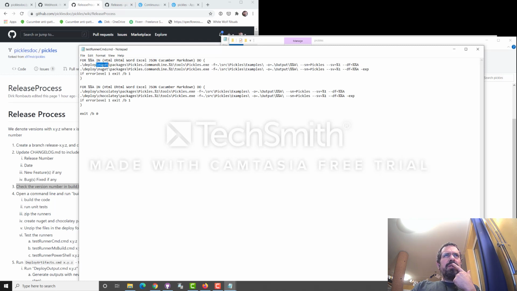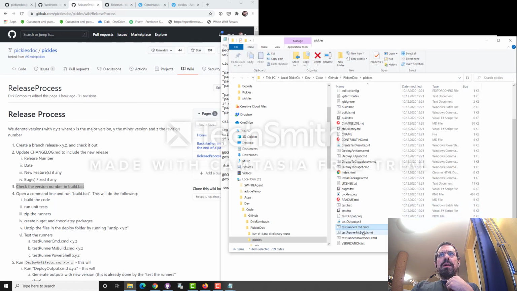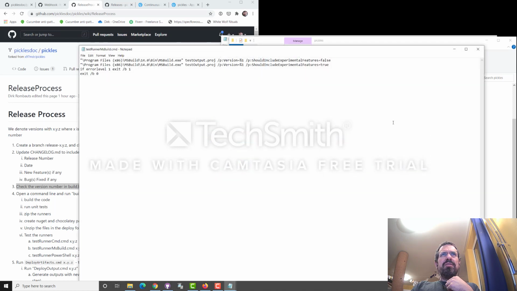So that was the command runner that's included in the NuGet packages, and we do basically the same again for the command runner that's included in the packages that go for Chocolatey. Then test runners MS build is very similar. We invoke Visual Studio to run a test project, once with experimental features and once without experimental features. You can see that it's actually a much smaller work set that is being done here. I don't iterate through all the variations here.